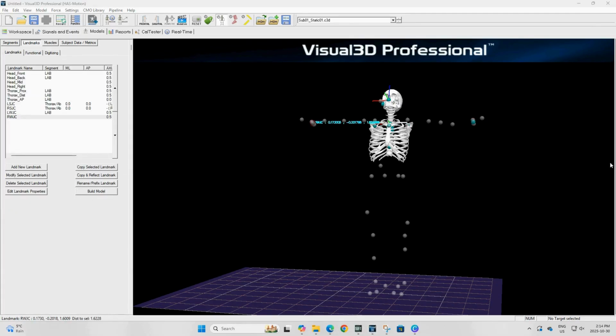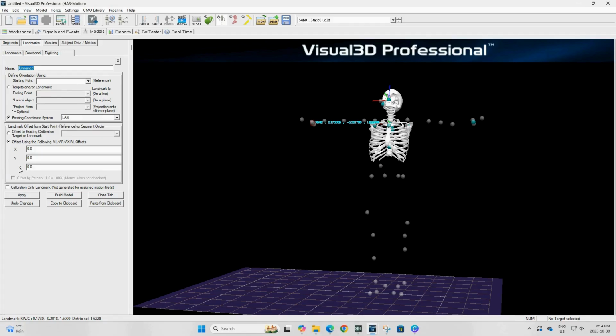Our final arm landmark will be the left elbow joint center. We'll name this LEJC, and it'll start from the left elbow and end at the left shoulder joint center with a lateral object at the left wrist joint center. We'll use a medial lateral offset of -1 times the left elbow radius plus the marker radius and check calibration only landmark. Once you've successfully defined the left elbow joint center, copy and reflect it for the right elbow joint center.